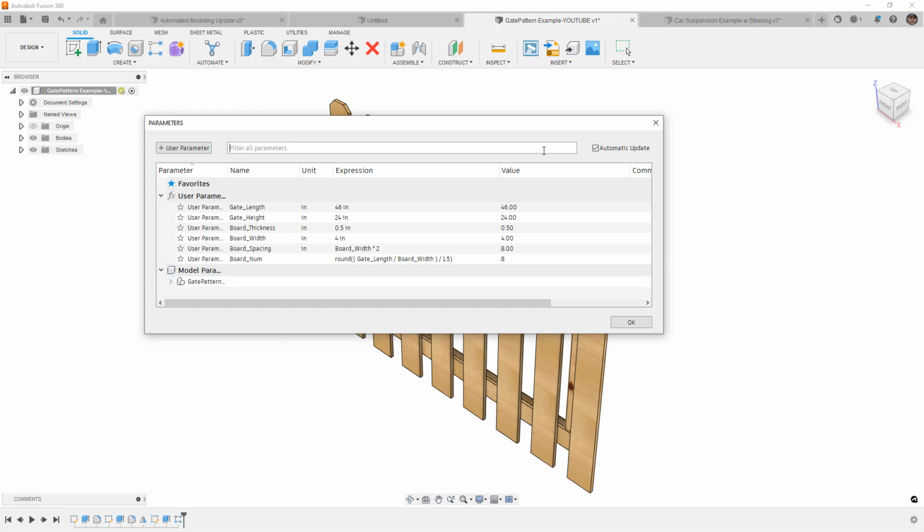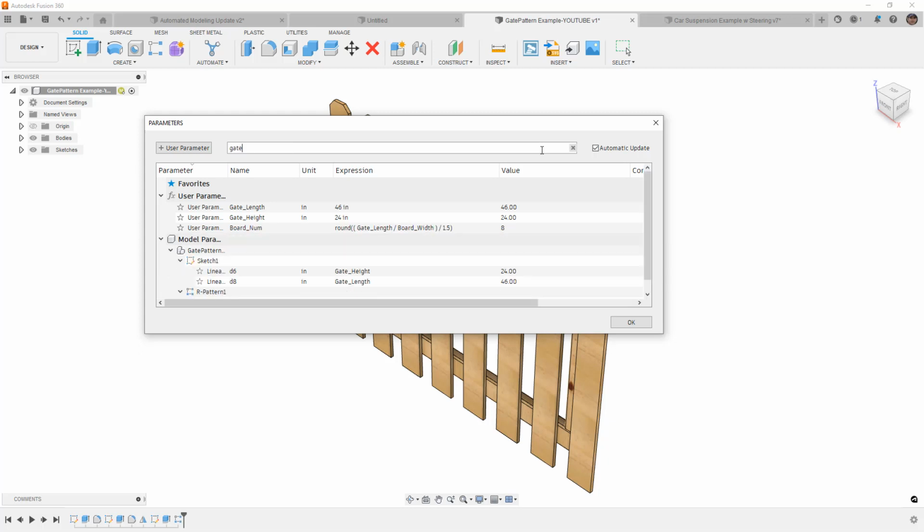One is that we now have a filter bar. Now, filter bars generally are very useful when you have a big complex design. In this case, let's say that we wanted to filter based on the term gate. You can see that it filters based on the name of our parameter, but it also filters based on the fact that it could be inside of the expression.